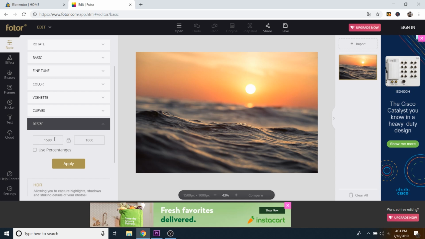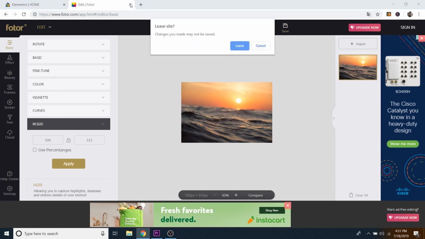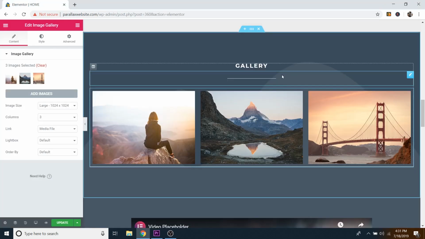If you wanted it to be even smaller, like 500 by 333, you can just click Apply, and the image gets way smaller. And then you can just click on the Save button up here, and it will probably ask you to create a free account or sign in with Facebook, but it doesn't charge you anything. Okay, so I'm going to click on the X and just click leave.